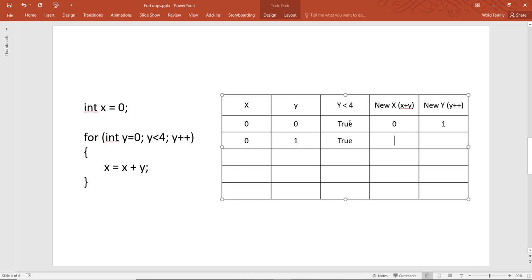Now x becomes x plus y, which is 0 plus 1, which is 1. And then we do the incrementation step where y becomes y plus plus, so y becomes 2. Our new values are 1 and 2. 2 is less than 4, that evaluates to true. So now x becomes 2 plus 1, which is 3. And then y is incremented by 1. So it'll become 3 as well. Next are my values copied over here for the new x and the new y.